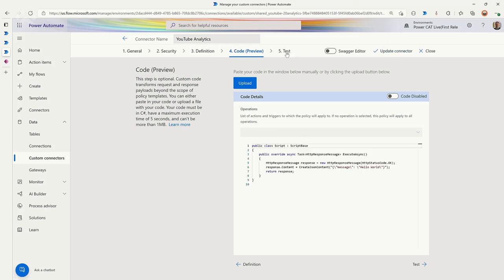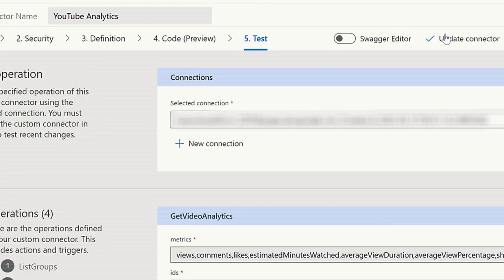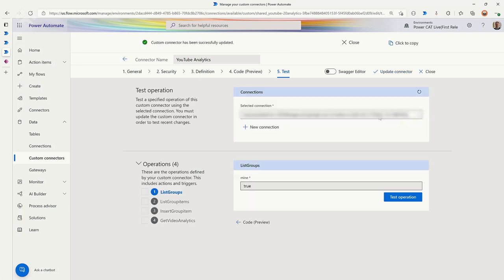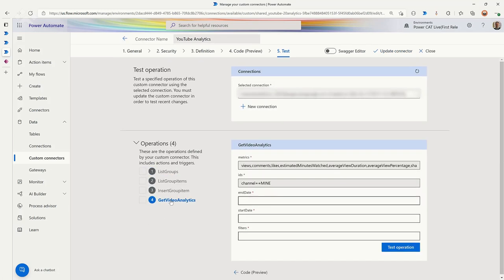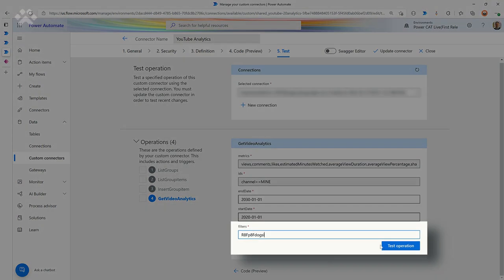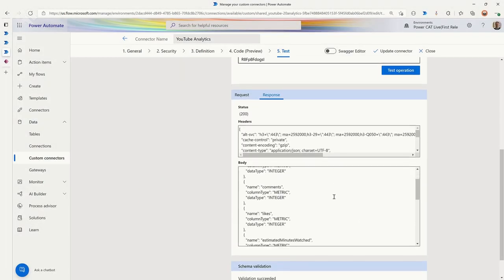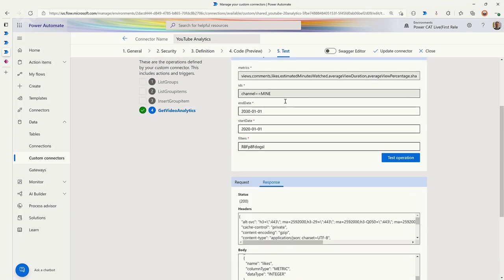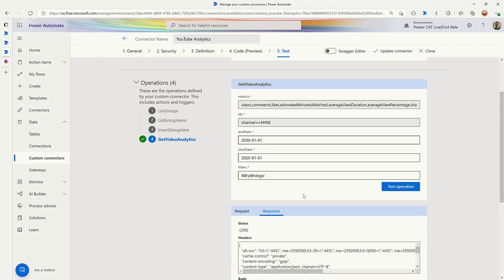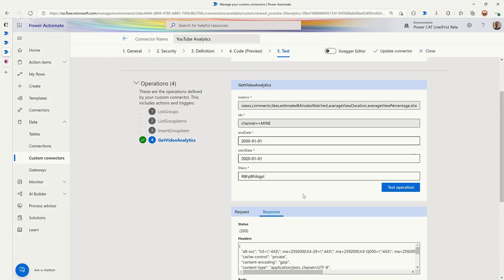So let's come back to test, update the connector, and then going down to get video analytics, let's give it an end date, something in the future, doesn't matter here for our purpose, and then a start date, something in the past, and then for the filter, we're only going to give it the video ID and not the video equal equal. And we'll see now that we're getting a 200. And so our users will be able to use this in a more natural way and not have to prepend the video equal equal because that's being done by our policy.